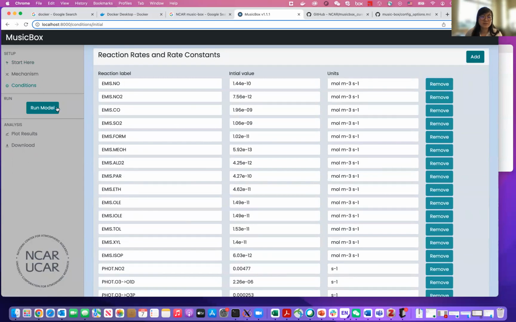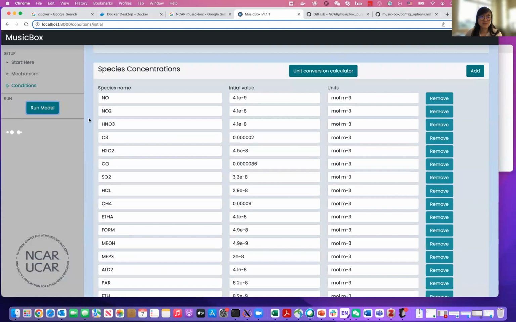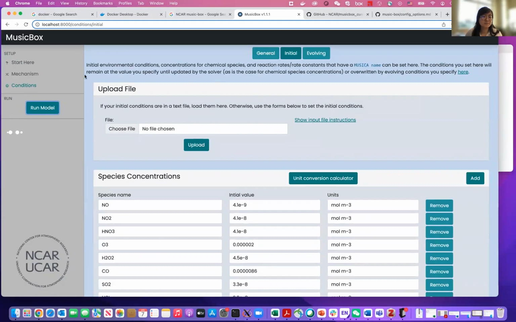Okay, so when everything is ready, we can run the model again. Now it takes a little bit longer because we definitely have more chemical species and also more reactions inside this mechanism.